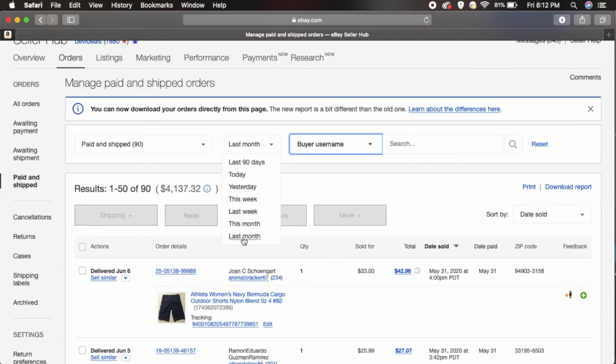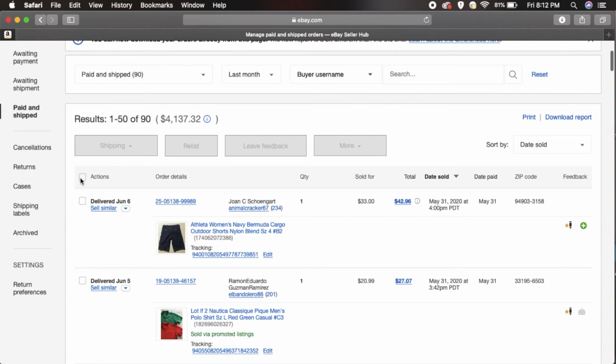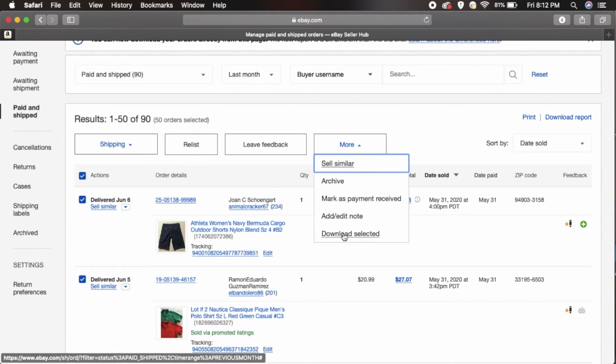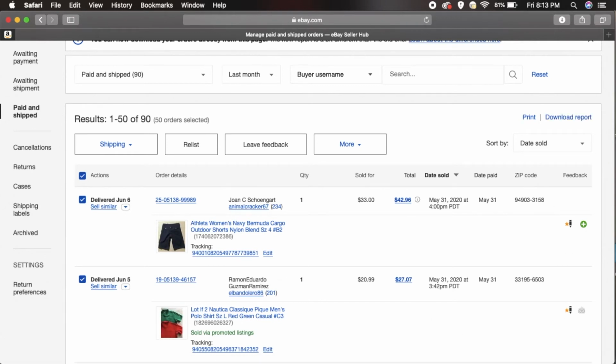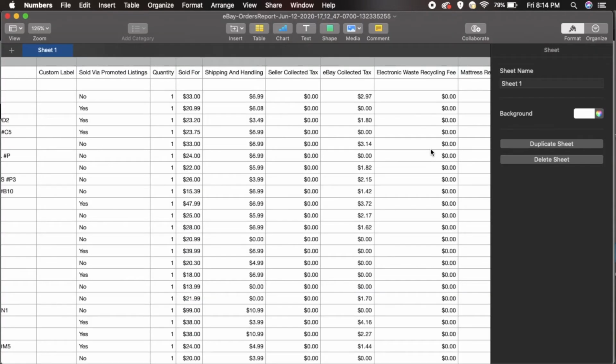So say for example, I want to get the number for last month, May 2020. I click on this and make sure all those boxes are checked. So it's going to highlight more. And you want to click the drop down button on More, and you come down here to where it says Download selected, and you click that. If you notice down here, it is downloading that document for me for the last month. Okay, so the document is downloaded. We're going to open that. Okay, so here we are.